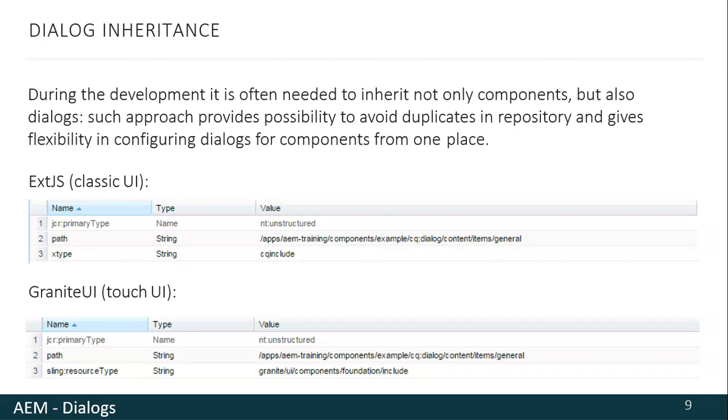During development, it is often needed to inherit not only components but also dialogs. Such an approach avoids duplicates in the repository and gives flexibility in configuring dialogs for components from one place. If you need to fully inherit the entire dialog, you can simply create an override dialog at the level of the child component. In this case, the child component will have exactly the same dialog as the parent.